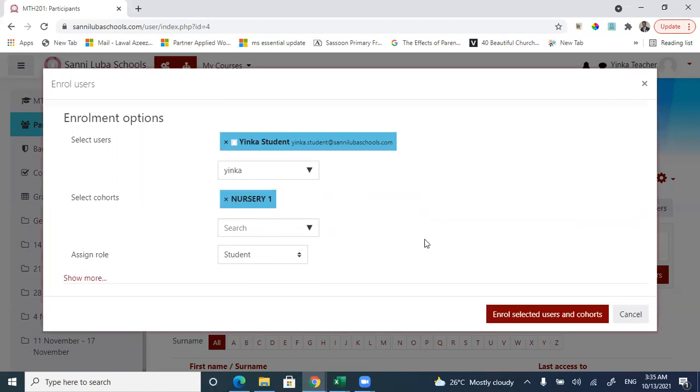Now, this section shows the assigned roles. They are all enrolled as students. There are other roles. We have the teacher role, we have the non-editing teacher. Now, the non-editing teacher means you are enrolling a teacher, but you are not giving that teacher the privilege to have access to edit or alter your content.